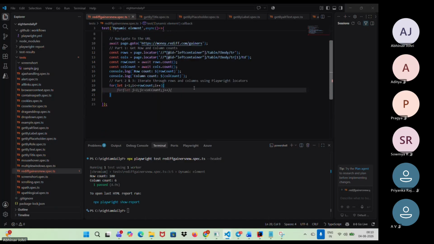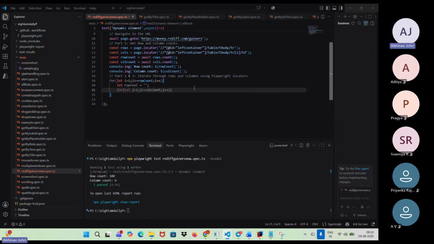Here I create a variable row text is equal to empty. Now I have to go to the first row and go to all the columns in it. So I go over here, let j is equal to 1, j is less than or equal to column count, j plus plus. Take out your pen and pencil and trace it if you are not able to understand it. It will now go column wise.